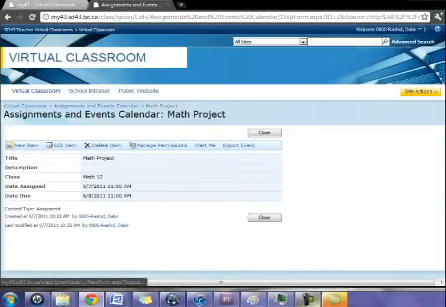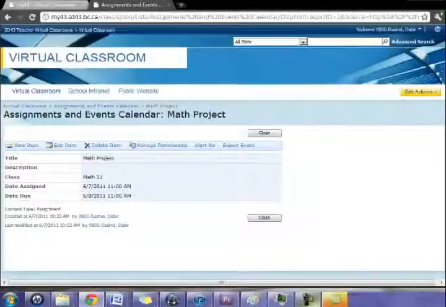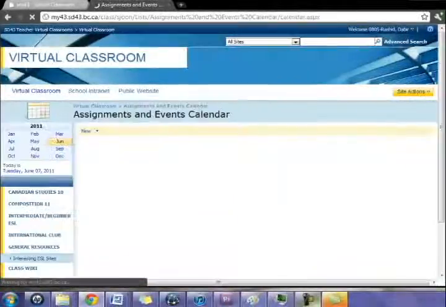And if you look now, the math project appears stretching from the 7th to the 8th, and if you click on it, you can actually see the date assigned and the date due, so your students are going to know when it should be done.